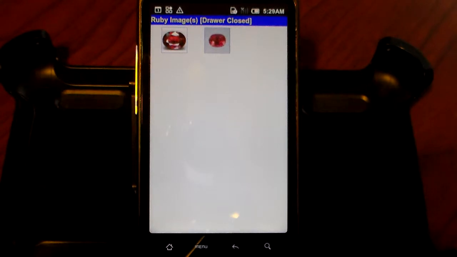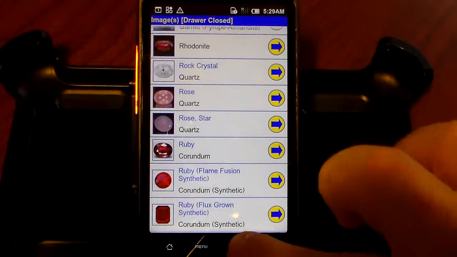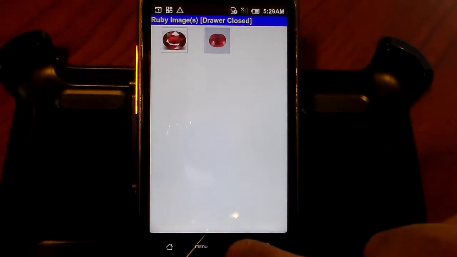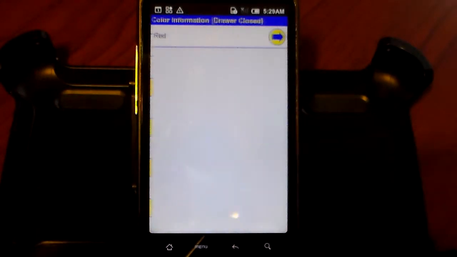Let's go back to the Ruby Variety Detailed Information home screen, scroll down and select the Color Information row. We see that rubies are red, of course, and it has the disclosure icon at the end of its row. This brings up a point that I want to note here.